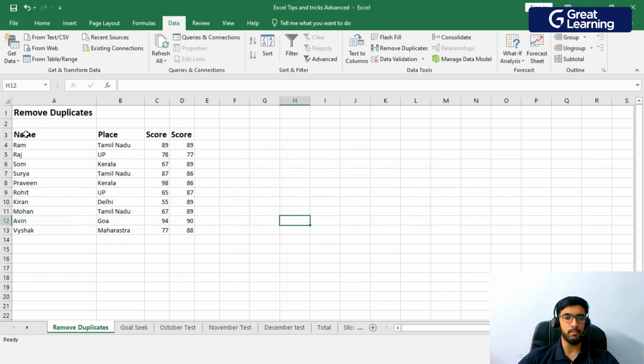Now you have proper 10 unique students' places, scores and scorecards. So if you go ahead and submit your report, your managers or senior faculty would not find any duplicates, and they would not find any discrepancies in the data. So this is how you can remove duplicates in your Excel workbook.